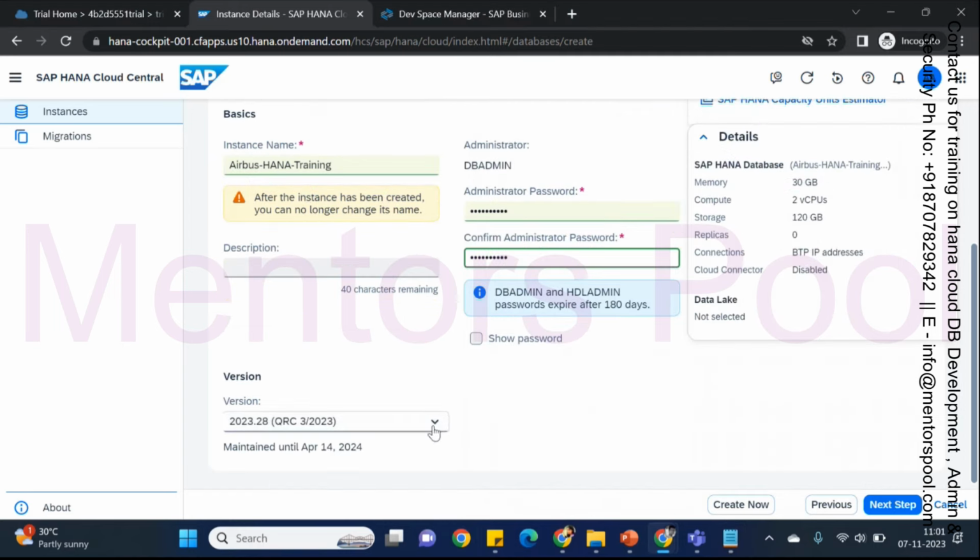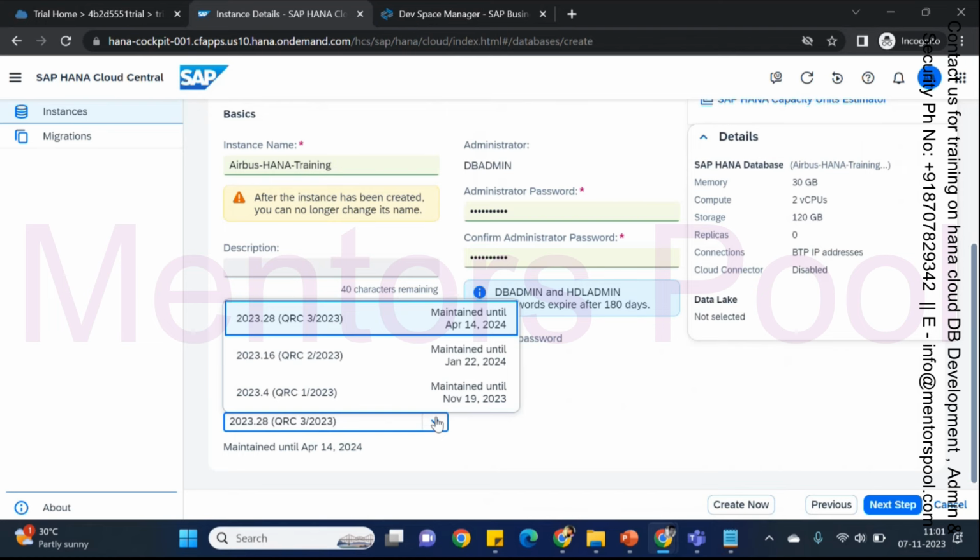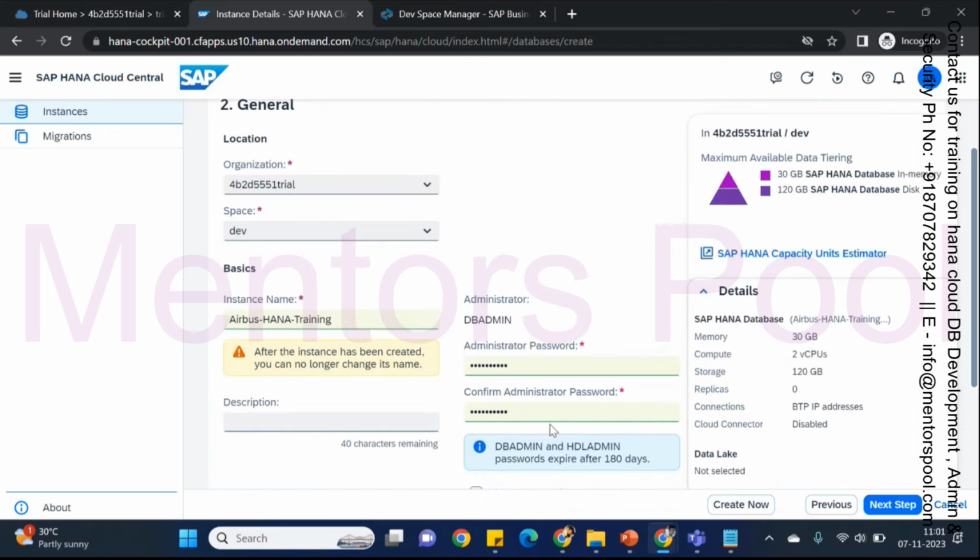Okay, description is optional. Let's go with the default version that has been selected. These are different releases of SAP HANA, and on the right side you can see other tools like SAP Capacity Unit Estimator. This is used again by the basis team to decide for the capacity that they want, how much would be the cost and so on. We did not go into it. It is another tool by itself, primarily used by the basis team.